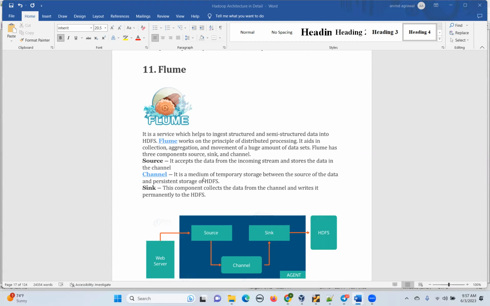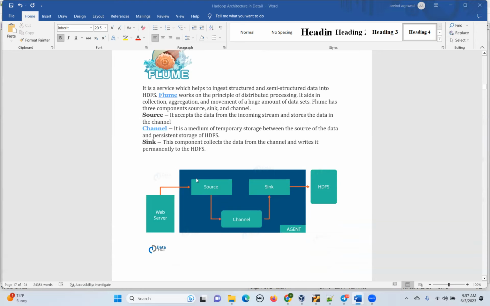Some of the companies are using Flume for semi-structured or unstructured data. Like I want to read the data from Twitter. So Flume has three components: source, channel, and sink. Source is from where the data is coming. Sink is the final destination where the data will be arriving, that is the Hadoop Distributed File System. And channel is a medium, like file channel, JDBC channel, and memory channel.